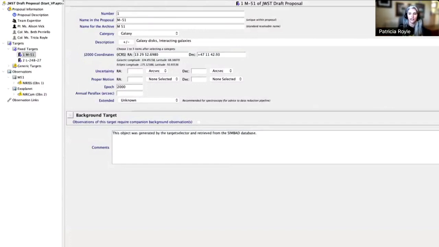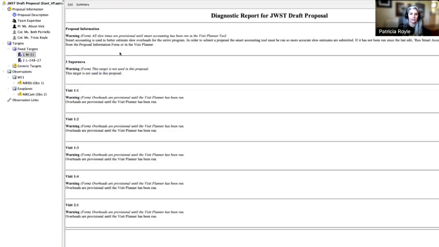If I click on the errors and warnings, you can see that they are related to that visit planner tool or smart accounting not being run, which we'll be doing shortly. On the supernova, the generic target that was created, it's not being used, and so that gives a warning as well. Okay, the first tool that I'm going to start with is this timeline.